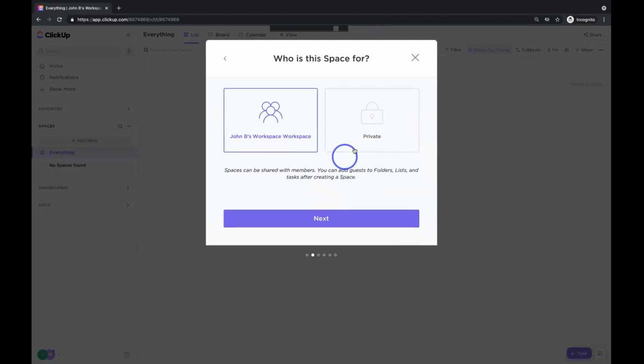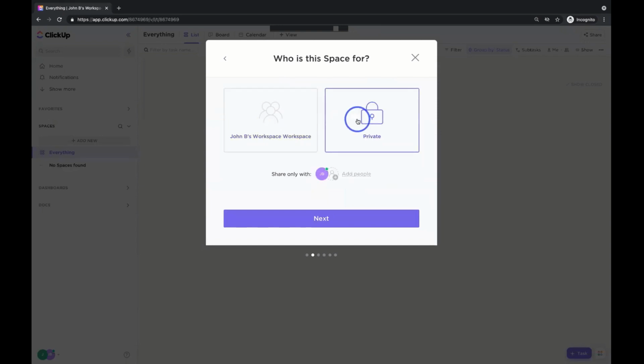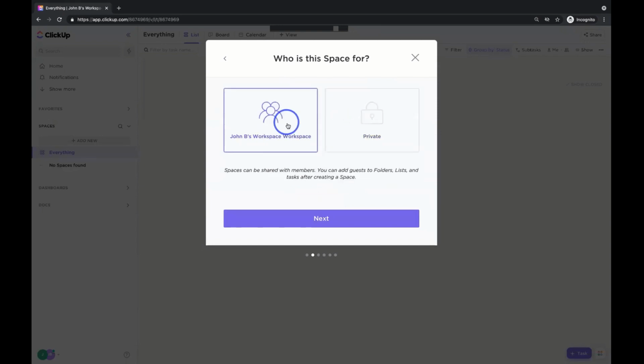We can choose things like privacy. Do we want this space to be private, or do we want it to be public so that everybody in our workspace can see it? Private means just me, or I can add specific people. Public means everybody automatically gets to see what's inside of it.